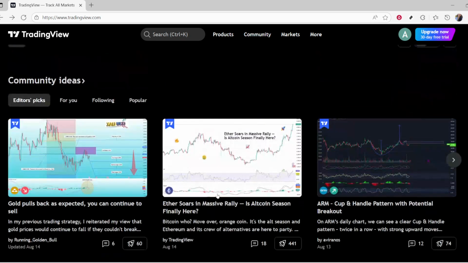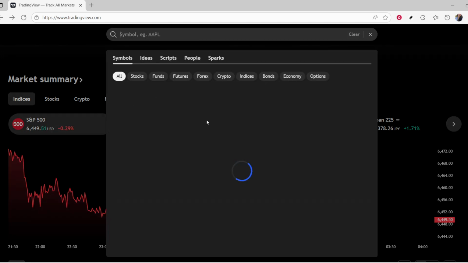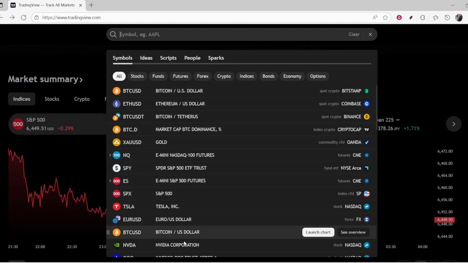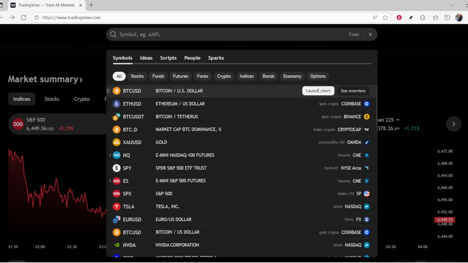Next, you'll want to navigate to the search bar. The search option is typically located at the top of the page, easy to spot. Clicking on it will allow you to search for a wide range of financial instruments, from cryptocurrencies to stocks, futures, and more. Enter the security you're interested in and hit Enter. This action opens up a list of available charts tailored to your search query.